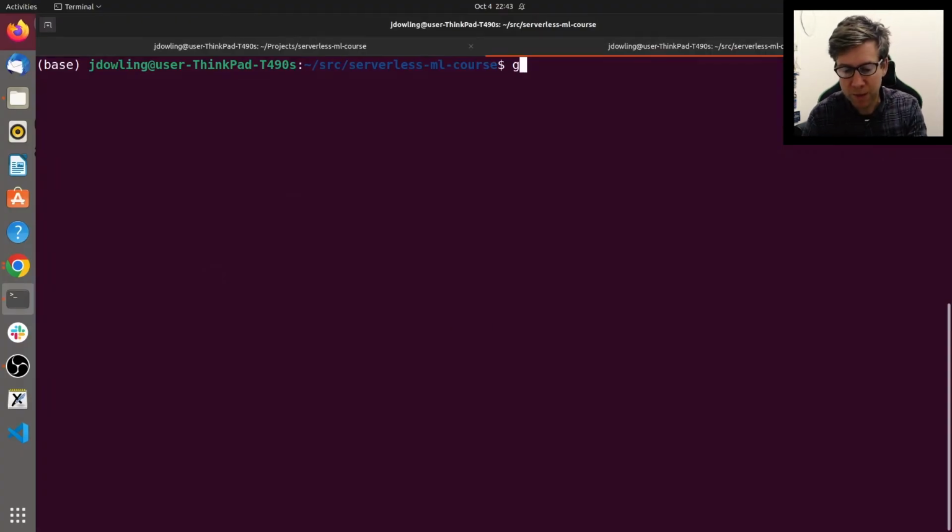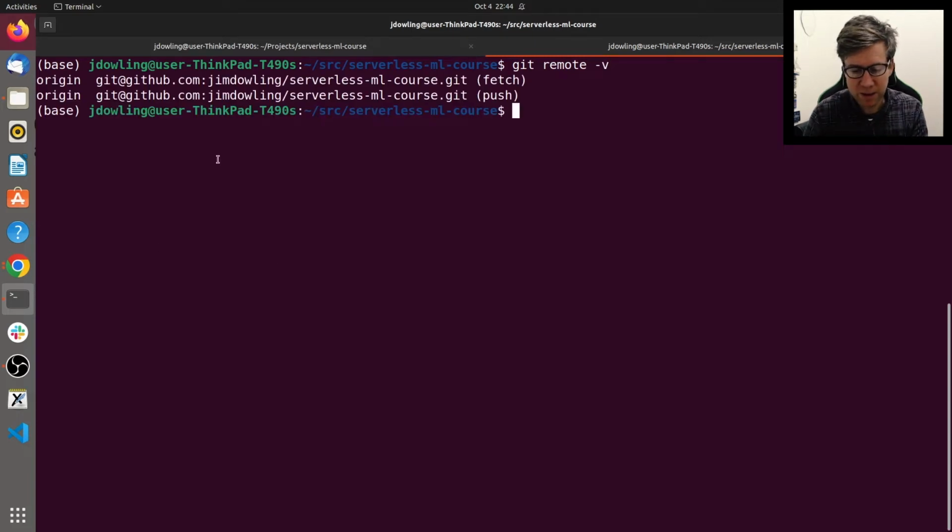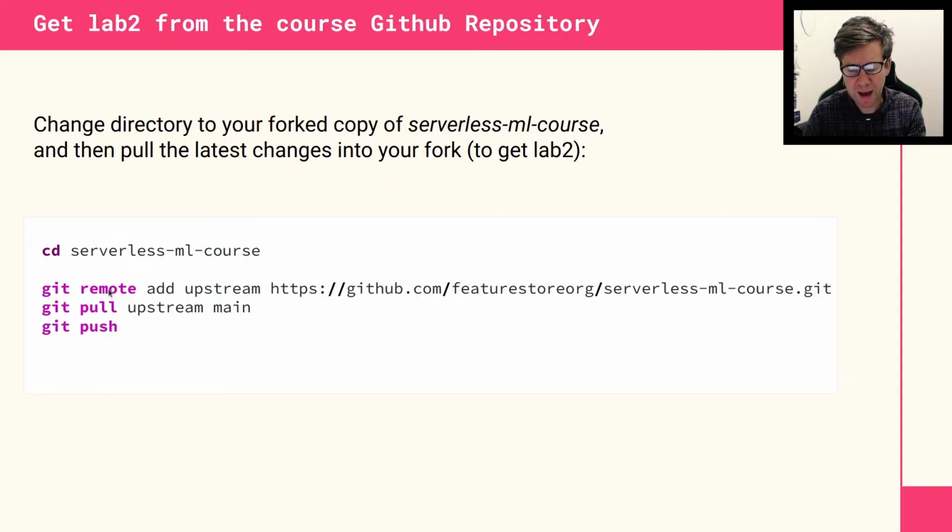So here I am in my account, git remote -v. You can see it's Jim Dowling, serverless course. You can see I've only got this origin here. So what I want to do is add a remote, and in this case I want to add this particular remote, which is the course remote.